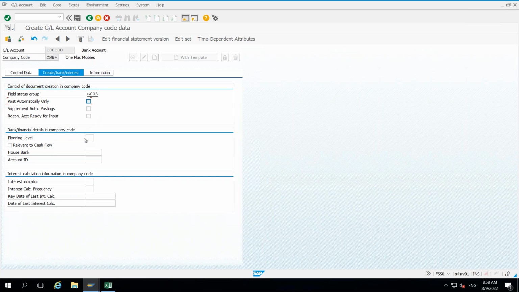Okay, next one. If you are using cash management and if you want to see the cash flow transactions, we maintain the planning level. And this checkbox is mandatory for bank accounts if you are executing any payment medium like check printing or payment file generation. That can happen for bank accounts if you select this checkbox.